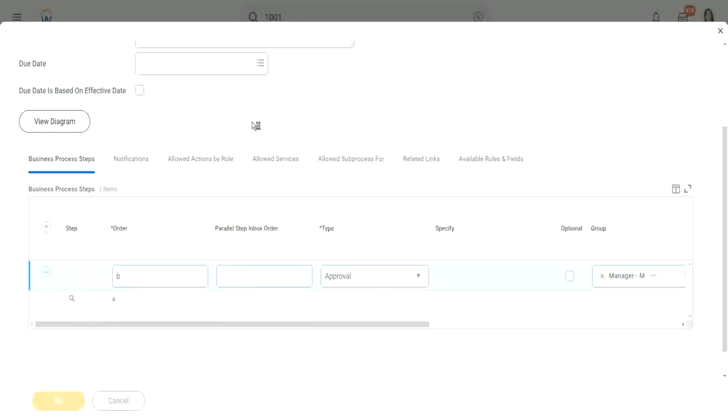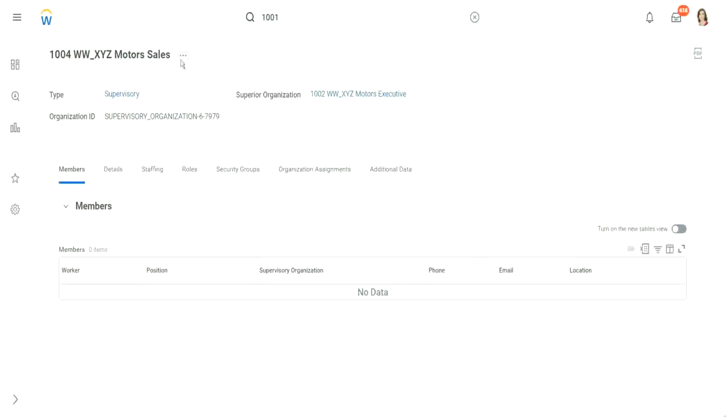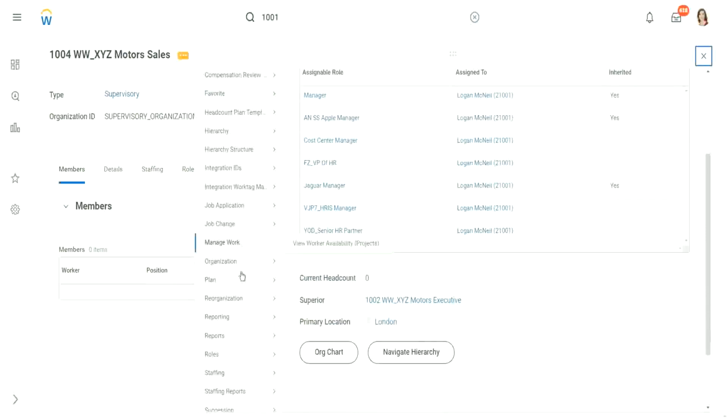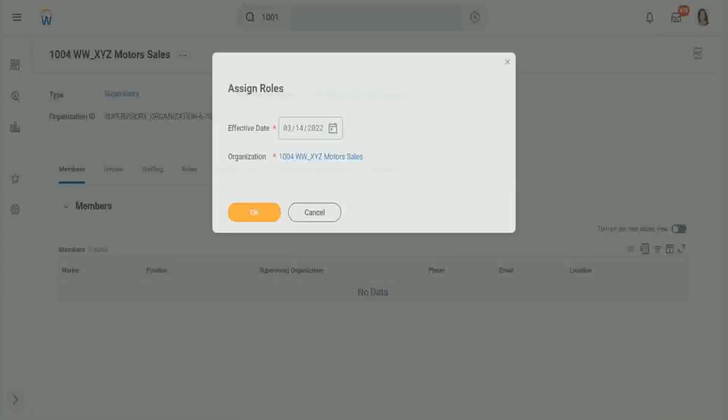So now I'm saying that the manager has to approve, right? Whenever I'm creating a position, the manager has to approve. So let's assign somebody as a manager first, otherwise who will approve? Okay, so let's go to roles, and we are going to assign roles. You see how I went here? Related actions, roles, assign roles. And I will assign the role of manager.